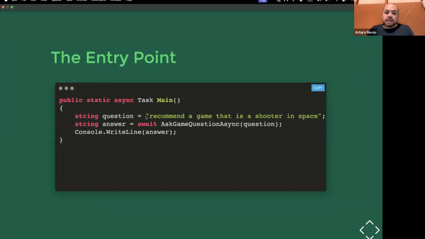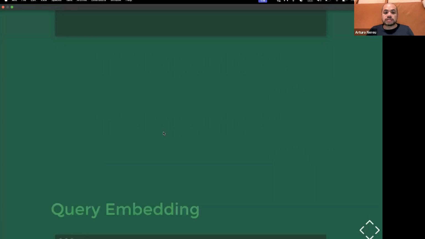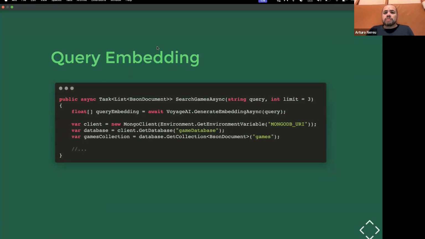So this is kind of the entry point. This is the query that I asked for. Recommend me a game that's a shooter in space. I'm going to ask the question and then provide the answer. Now let's assemble that. Remember, we generated the embedding on all the descriptions of games. Now we're going to do the same, but for the question, for the query itself. And why are we doing this? To compare which games are closer to that question.